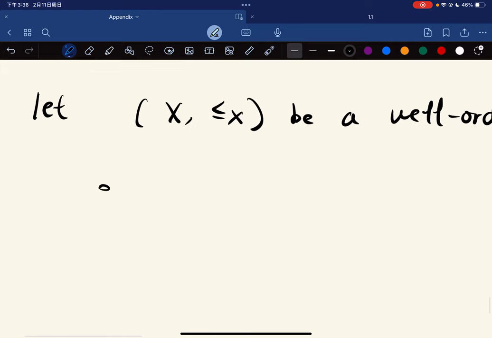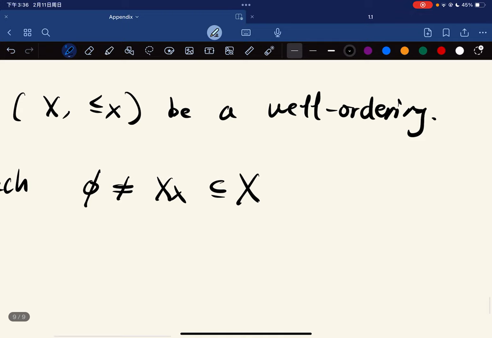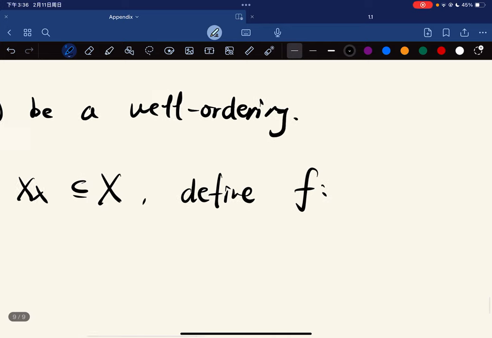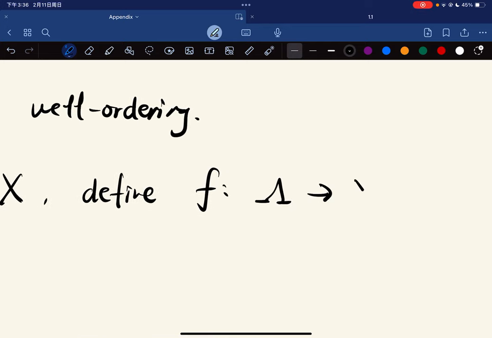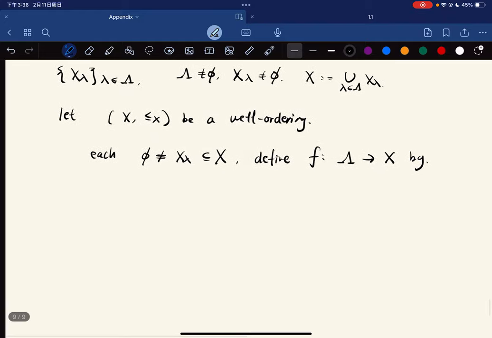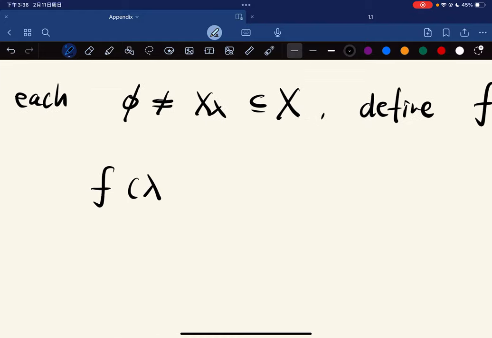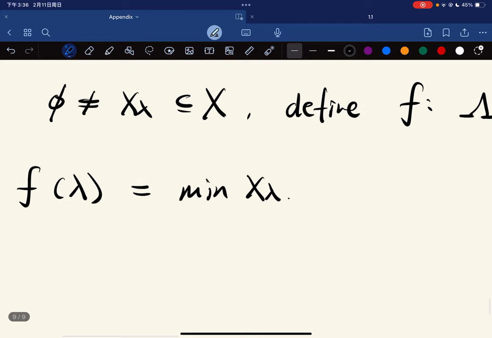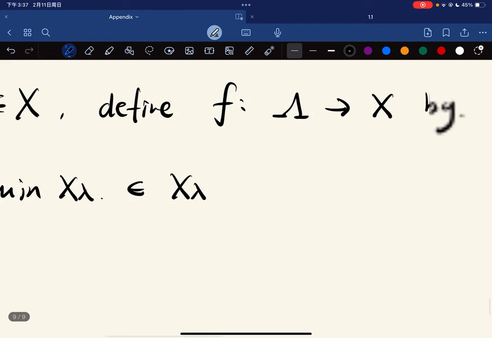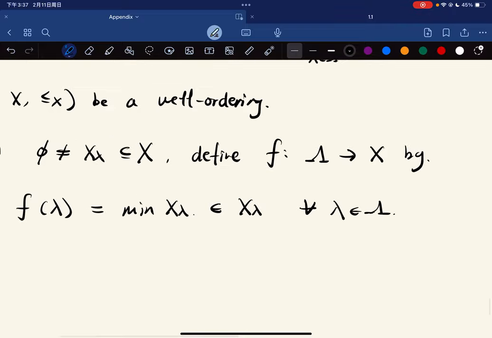Right, we have a well ordering on this, which means that for each non-empty X_lambda, we just define the function F by F of lambda equal to the minimum of X_lambda. So we have a choice function.